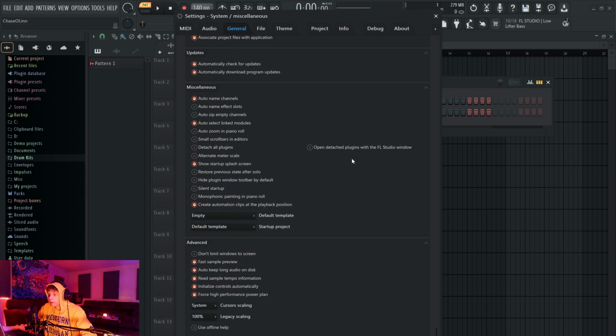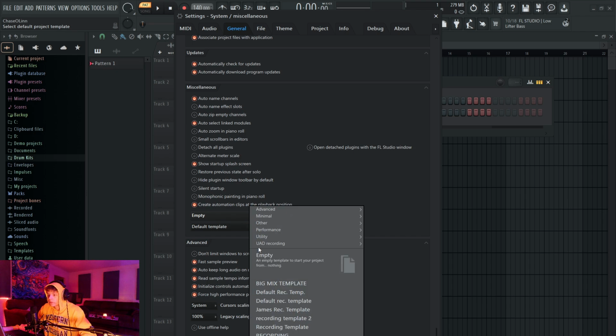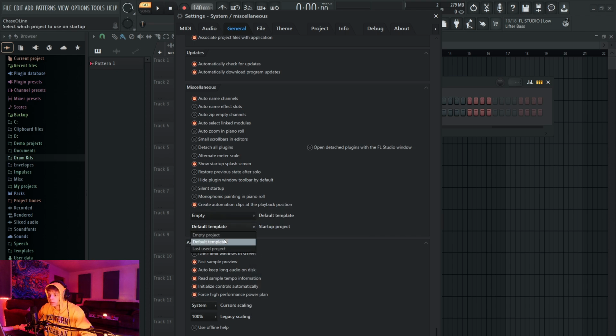Last thing we're going to go over here, under general, scroll all the way down to miscellaneous. You're going to see default templates. This is going to be important for later videos when I help you set up recording templates. You're just going to want to set this one to empty and then set this one to default template. That just makes sure that every time you open up an FL Studio project, it's completely empty, bare bones. That way you could use it for mixing, recording, producing, mastering, whatever you want. You have all that freedom.